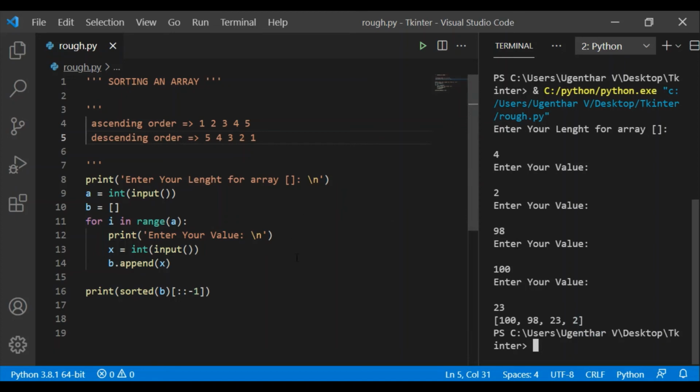Let me explain briefly how this works. First, it asks you to enter your length for the array. After that, it asks for input from the user, and it will be stored in A. Now I am giving 4, so A will have 4, and B is an empty list. Now we are using a for loop for iterating A times. For 4 times you want to get a value. That means you want to enter 4 values.